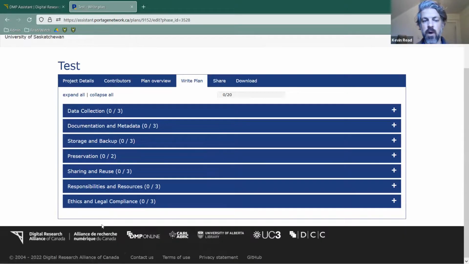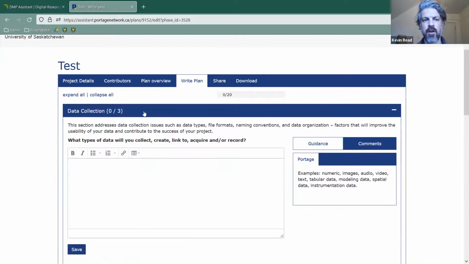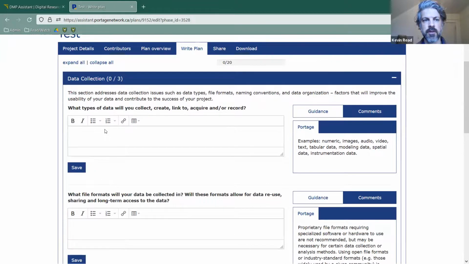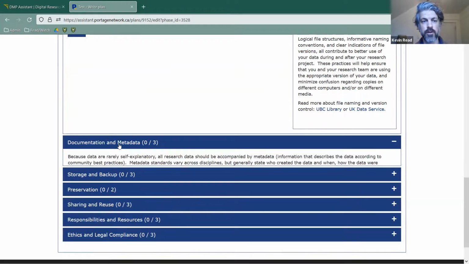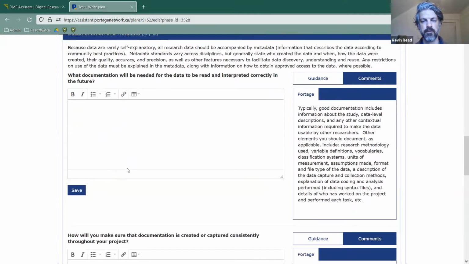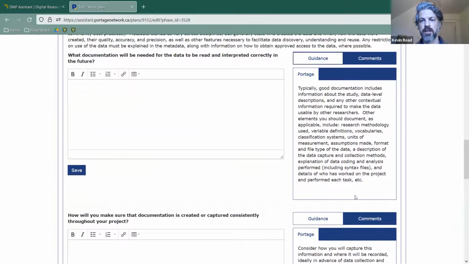So as we went through today in this session, you have questions about data collection, and you can scroll down and type in your answers in here. Then you scroll down and continue to work through each one. And you'll see that there's actually guidance on the right-hand side too.